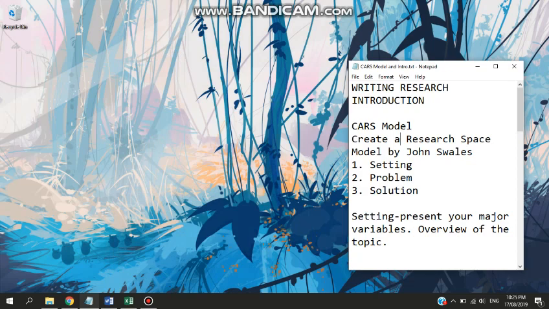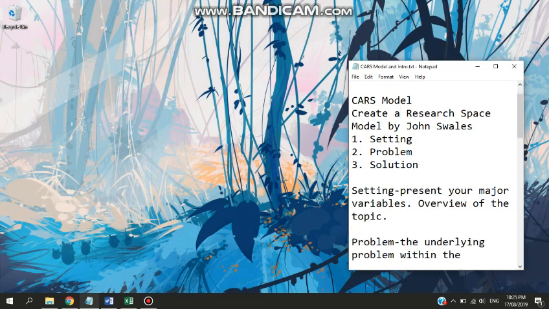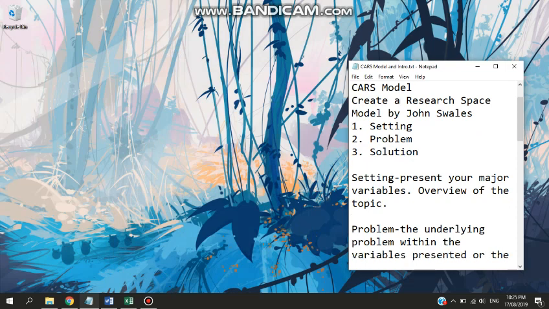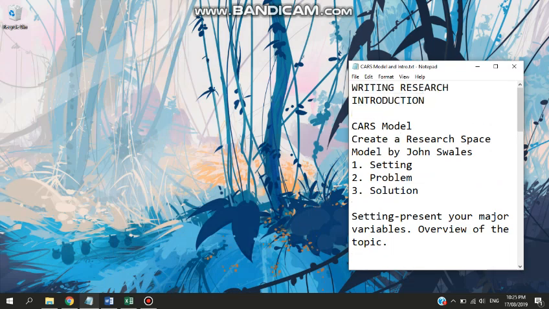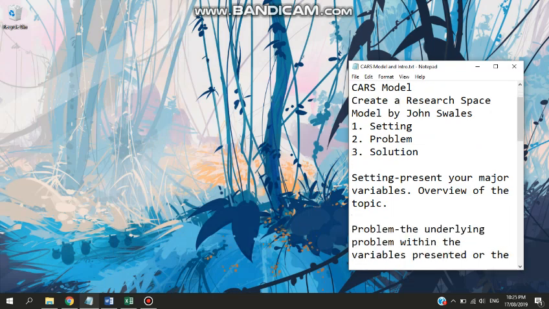One of the guidelines or models in writing a research introduction is the CARS model, developed by John Swales in 1990. It has three components: first is the setting, then the problem, and the solution. The first is the setting. Setting presents the major variables, or it's just the overview of the topic. This is where you present your major variables, the delimitation, and what this is all about.